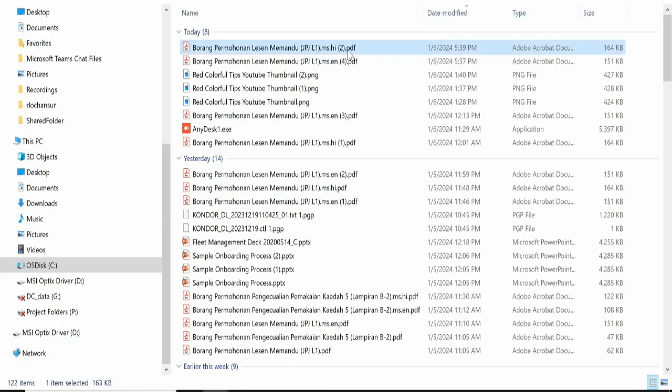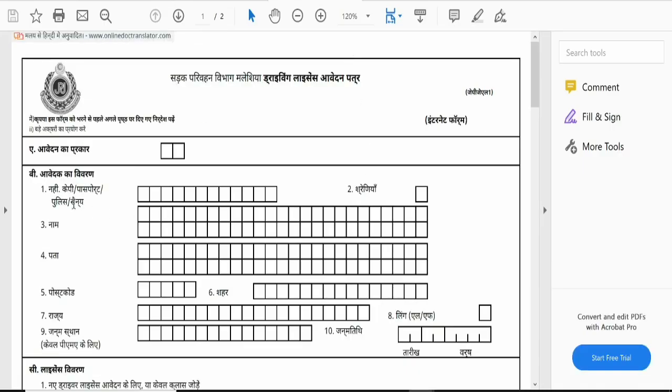Now this document has been translated to Hindi.